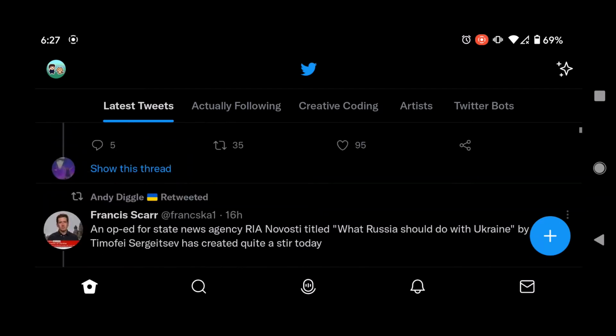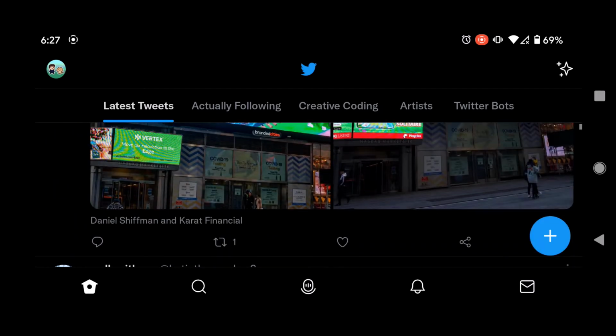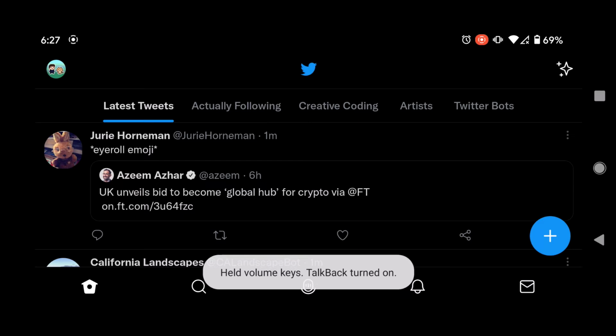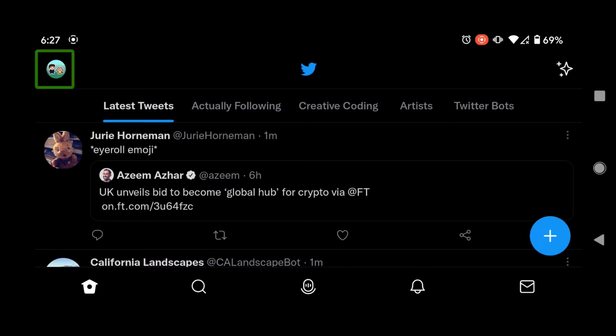So let me scroll all the way to the top here, and I will turn on my screen reader TalkBack by holding in both of my volume buttons. So here I go. TalkBack on. Twitter. Show navigation drawer button. Double tap to activate. I won't spend too much time explaining exactly how TalkBack works. I did that in a previous video, so I'm just going to use it.